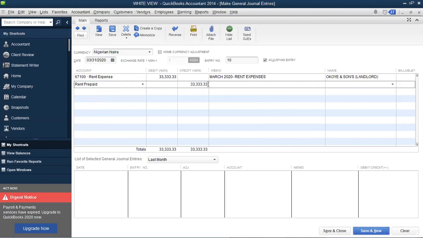Okay. Now, every month up until February next year, you are going to be posting this transaction, right? Yeah. So we are going to memorize this transaction such that the subsequent month we don't need to type all these things. We just call it out and save. So how do I do that?